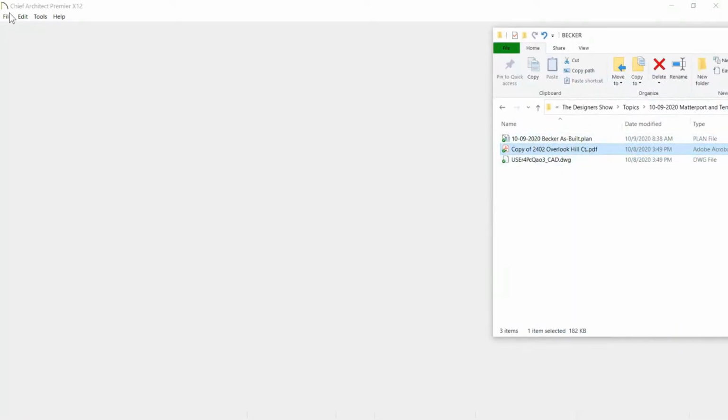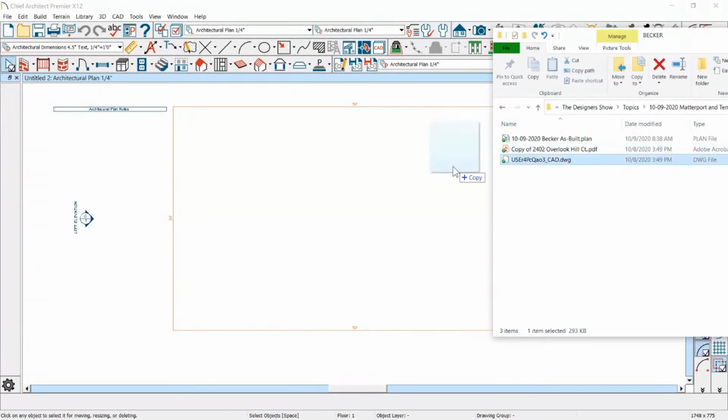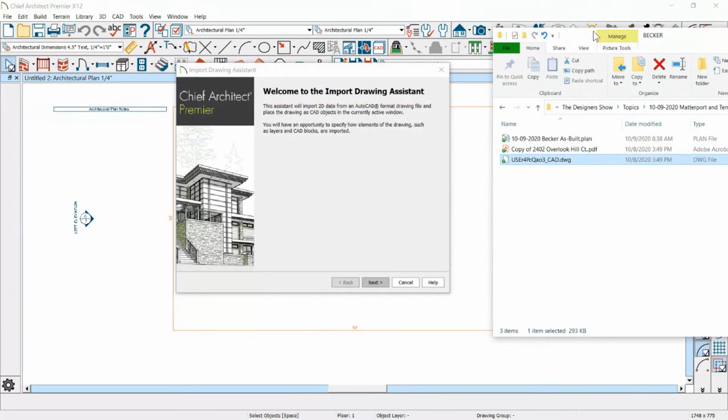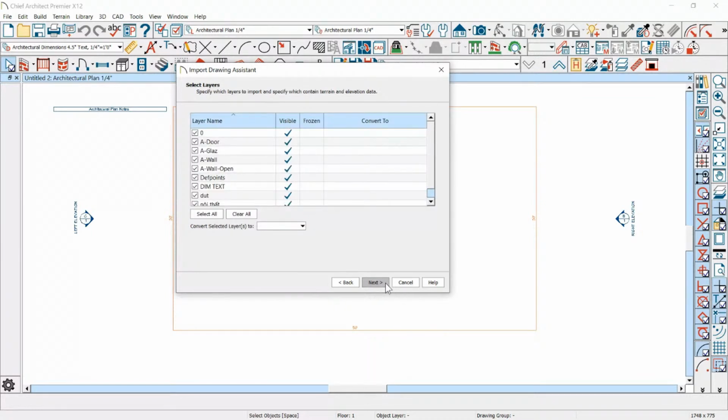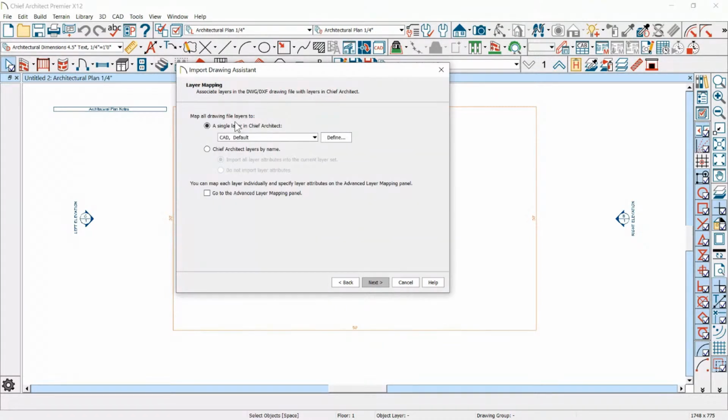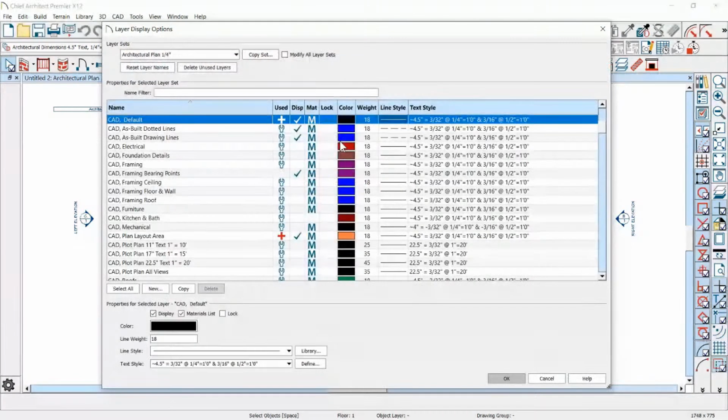So let's go into Chief and drag that file into Chief. I'm going to take the DWG, open up a new plan, grab this DWG and drag it onto the screen. And here's a real key that I discovered that'll help so we don't have to resize the CAD file like I was talking about last week. I spent a bunch of time talking about how to rescale the CAD lines.